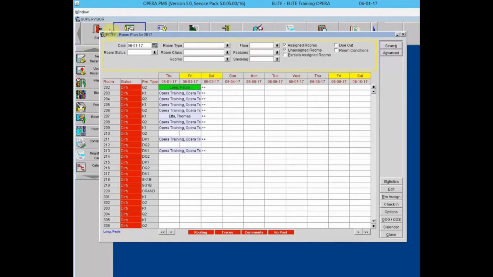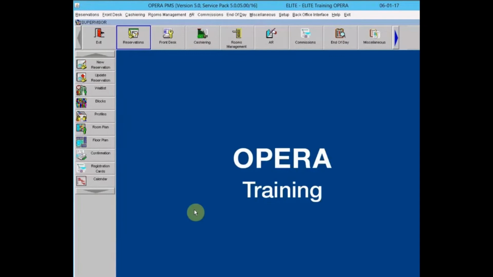So that's the room plan screen. Very helpful screen. You can do a lot of things on this screen. So remember, you can do check-ins from here. You can go into the reservations from here. You could go to the reservation options from here. You can do a room move from this screen. You can also put rooms on out of order, out of service. It's a very helpful screen to be using. Okay, so I'm going to close out of this screen, and it takes us back to the Opera main menu.